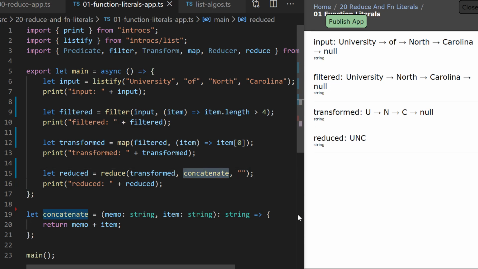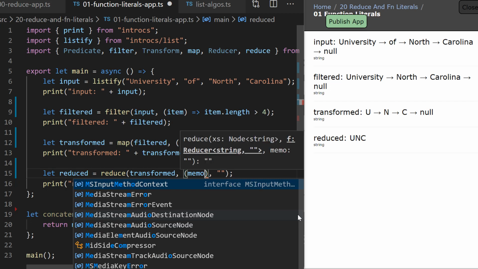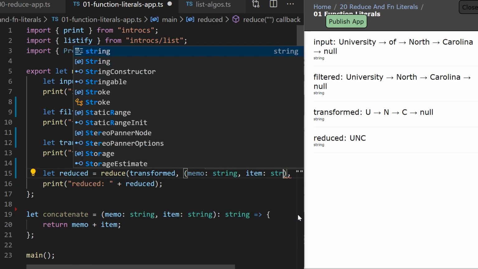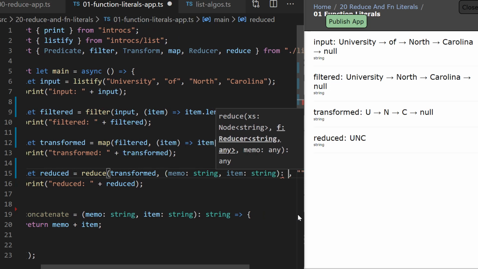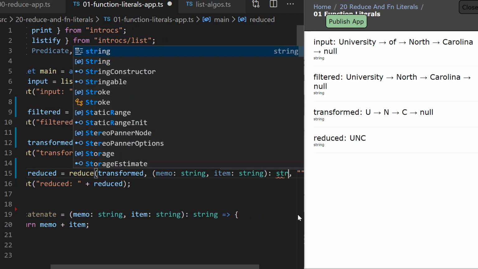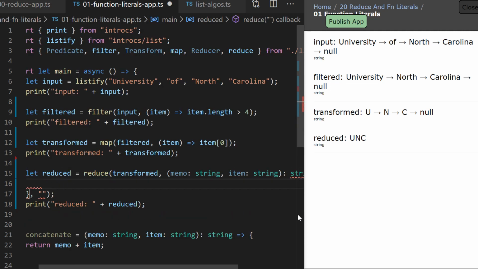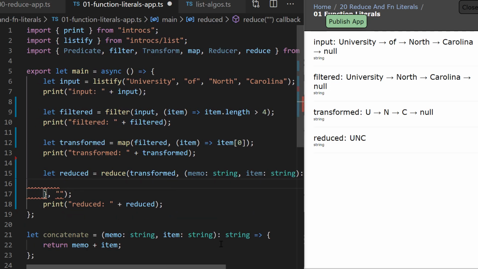So what if we wanted to write this as a function literal? Well, I'm going to move through those same steps. I'm going to redefine this function, memo string, item string. And this is going to get a little bit ugly as I move off the screen here. String, I add my arrow, I add my curly braces. And notice I could do this and follow that up with the third parameter. And then I'm just returning memo concatenated with item, right? All right.